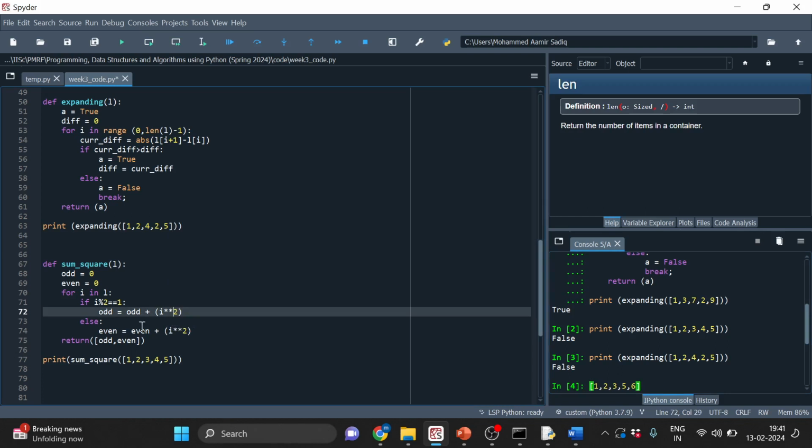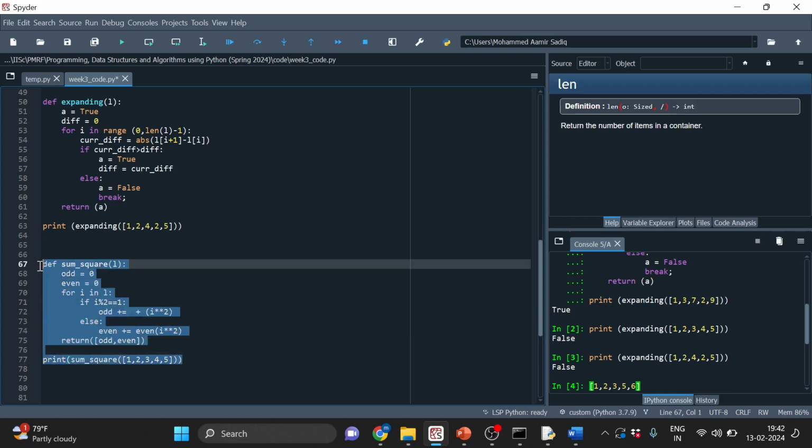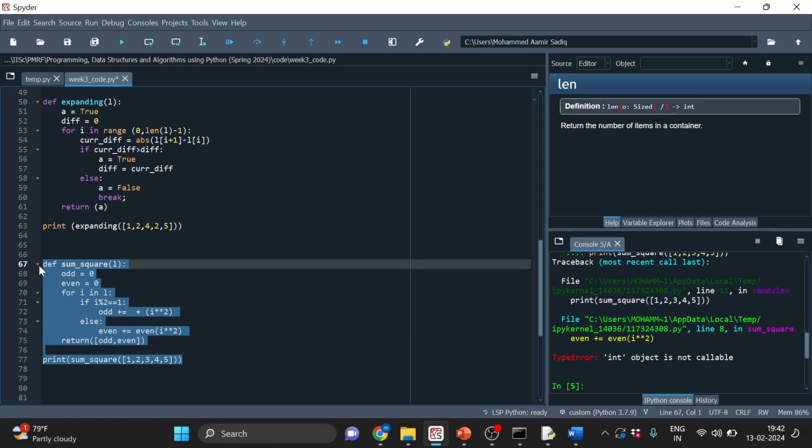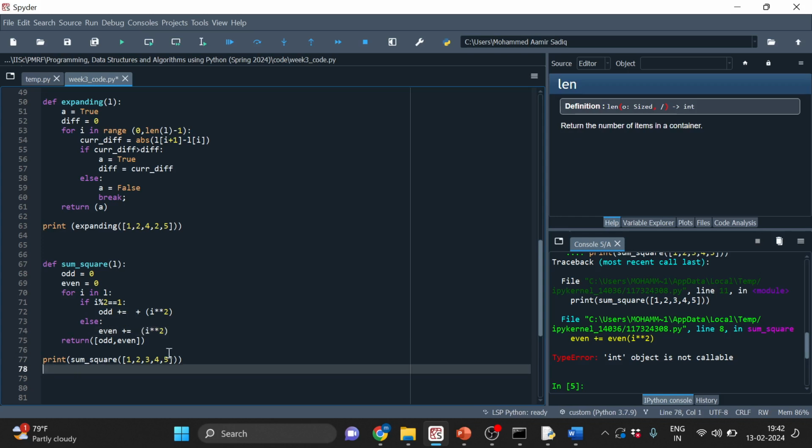This can be written in a shorter way. How? I can just write plus equal. It will give me the same thing. Let's run this entire thing. Oh, int object is not callable. What happened? Something happened. Okay, let's run this again.